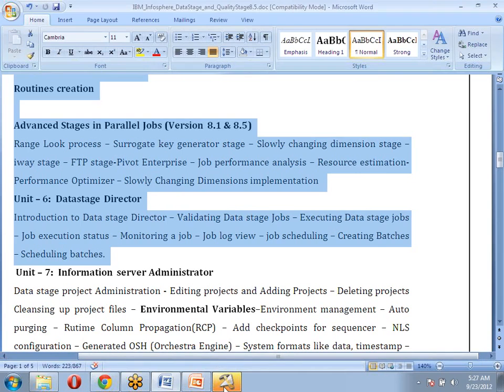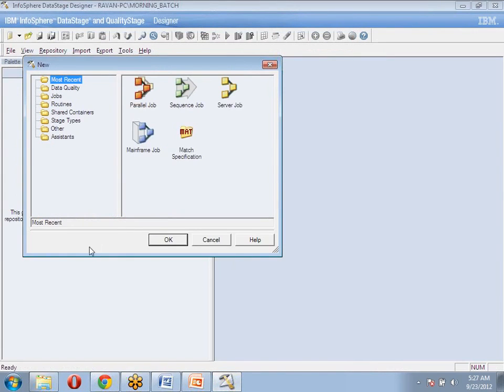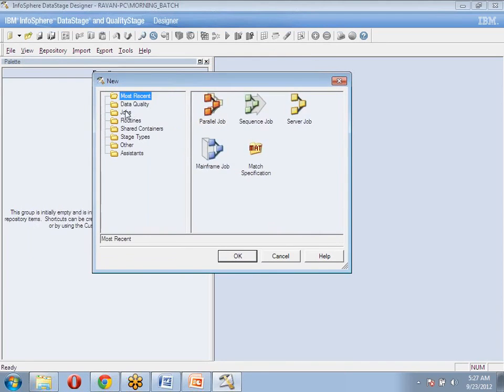Now I'm opening this DataStage tool. This we are simply going to call the designer window. This is the selection of the new DataStage job which you want to create. In DataStage, we have multiple categories of jobs. A job means a kind of graphical design. We are not going to write any kind of coding. We are going to use graphical icons to design DataStage jobs.